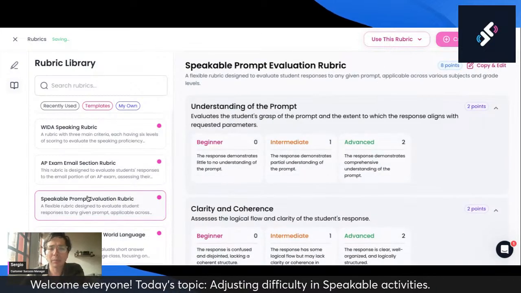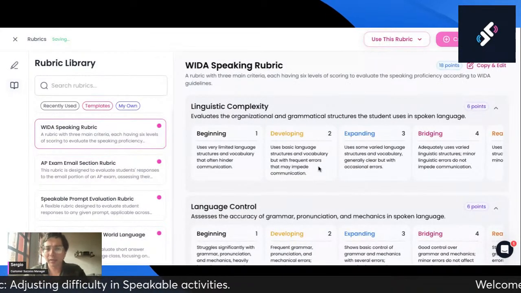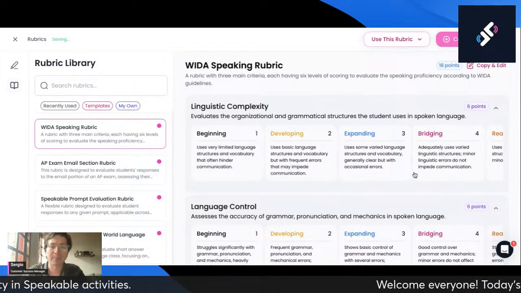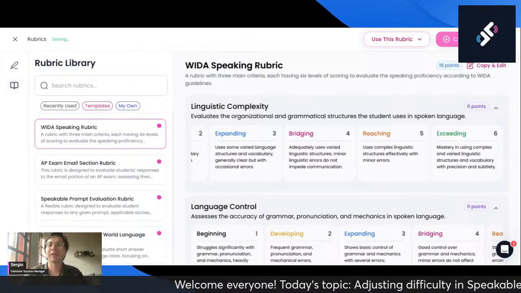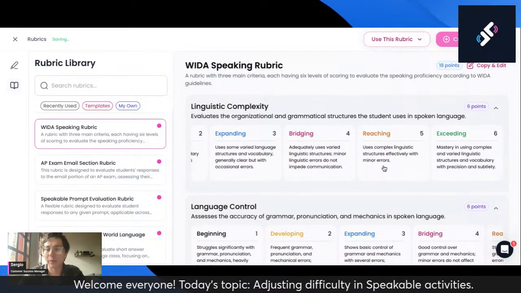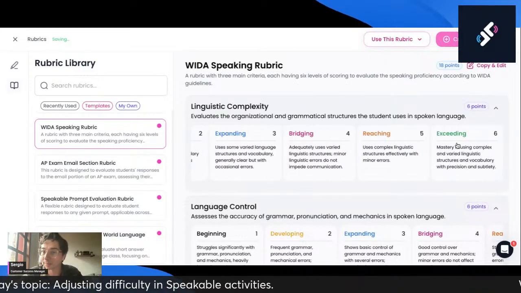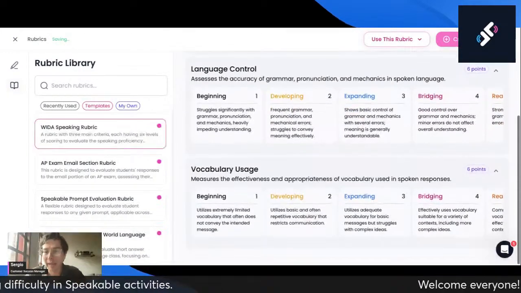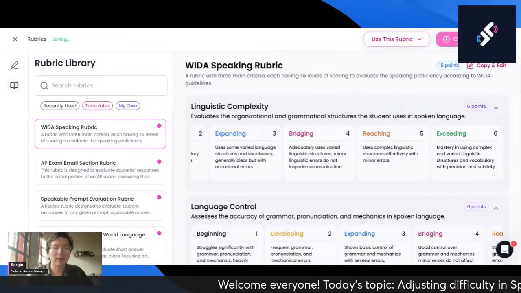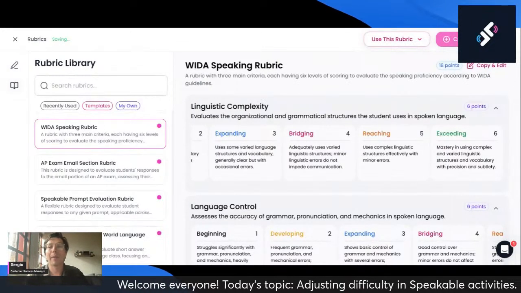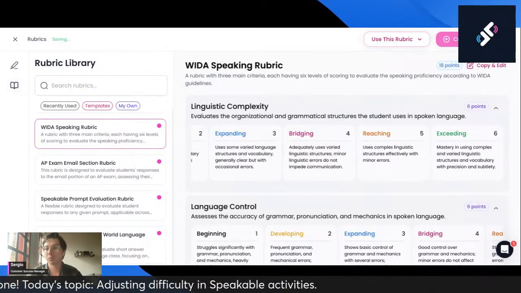We have Speakable prompt evaluation rubric, AP exam email section, WIDA speaking rubric. And take a look at this one. The WIDA speaking rubric will already give me lots of different levels to evaluate. So it's not like 0, 1, or 2. It's actually 1, 2, 3, all the way to 6 for each of the 3 categories for a total of 18 points. So if you want to favor this type of rubric, then of course you have many points to compare your students to, and this can be a good reference point.